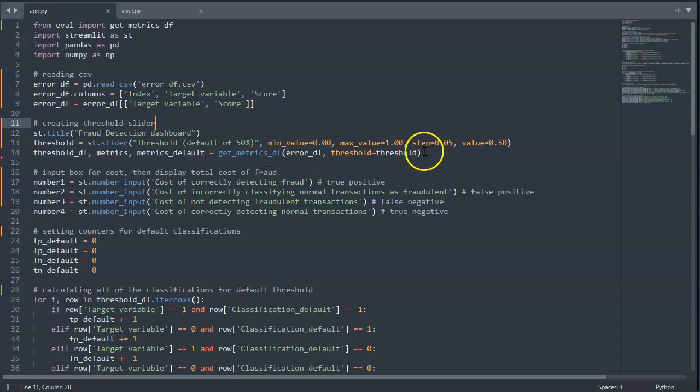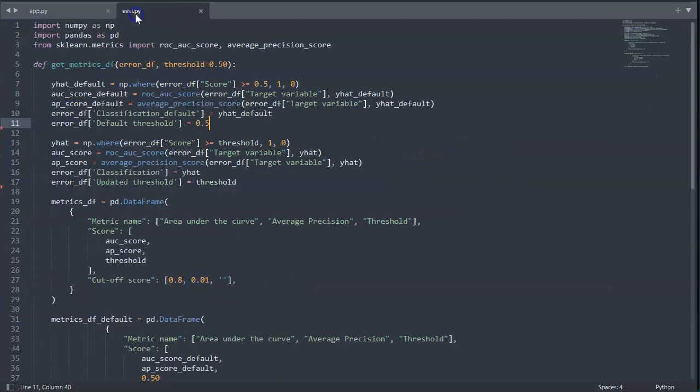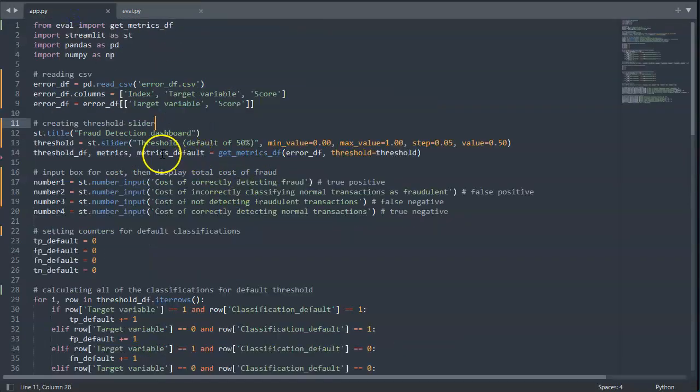Then this is the step where we're actually calling this get metrics data frame function, which is the secondary one I spoke about. It supplies the threshold that we set from the slider as input, as well as the data frame which we've loaded from our local directory, and then it returns basically what we use to populate the data frames later. Then this section over here is our input box for costs, and then what we do is we display the total cost of fraud based on those costs.